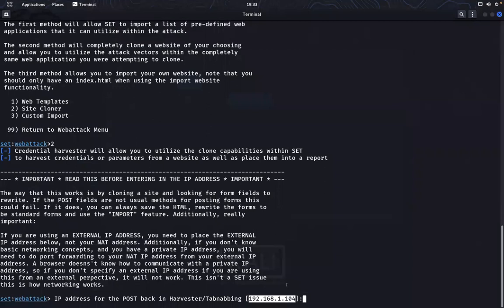Fine. Now, what the target needs to do is enter that URL that you're giving them. That is the IP address. How you do that is up to you.